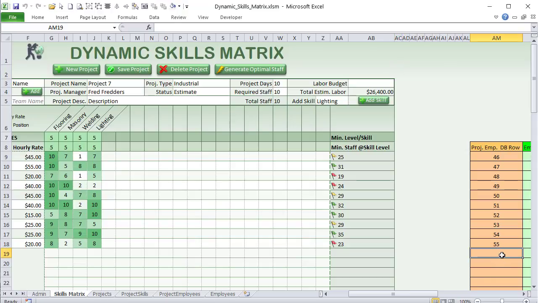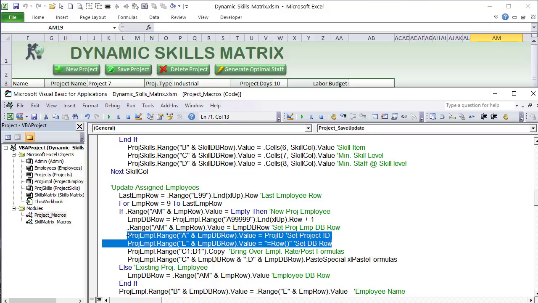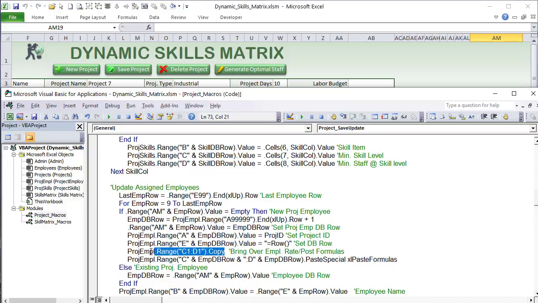Once we've determined what row we're going to place it in, we're going to place that database row right here in column AM. I'm also going to take that project ID and place it in the first column. Project ID, again, that named range is helping us. I'm going to place it inside E. I'm going to set the database row here. And I also want to bring over those formulas. Remember, those formulas in C1 through D1, I'm going to paste them inside whatever database row.